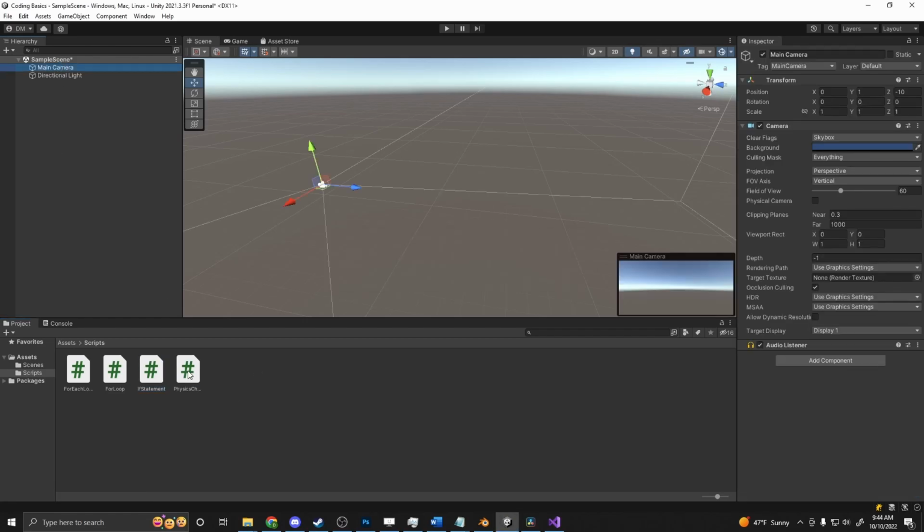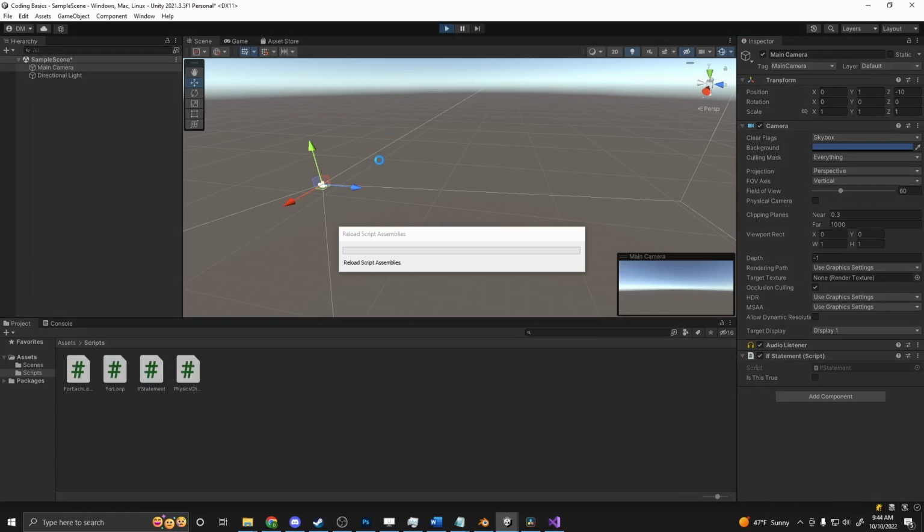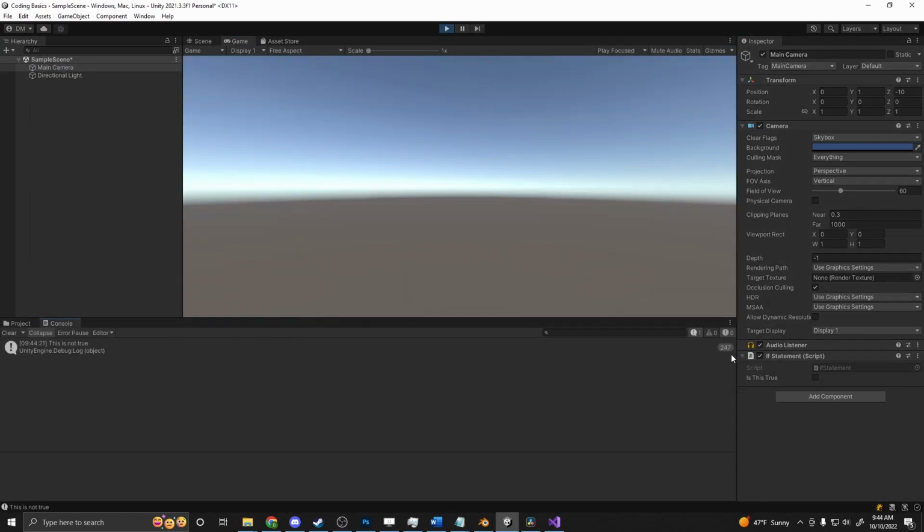Grab our main camera and drag our if statement in here. Now if we press play, we'll see in our console that we are putting out every frame that this is not true. But if I switch that, now it's true.